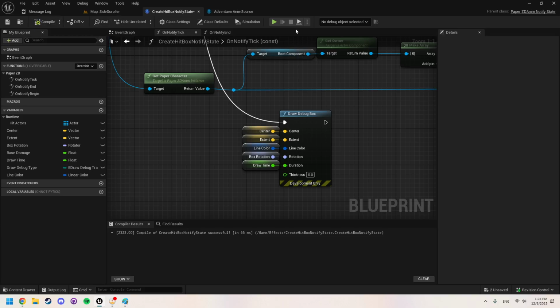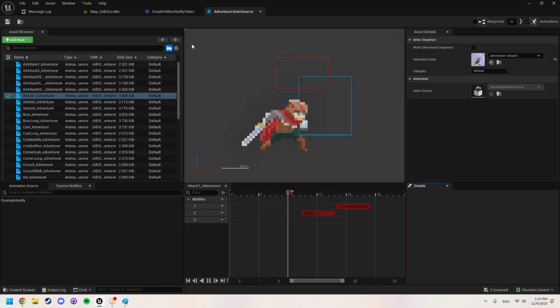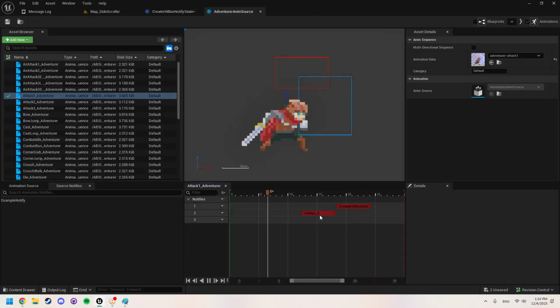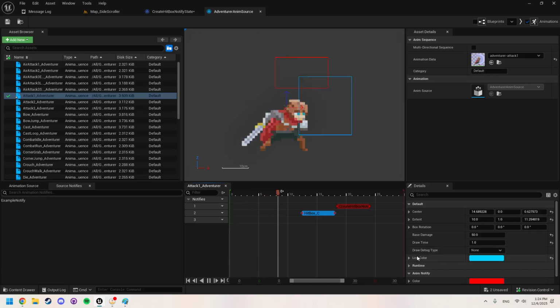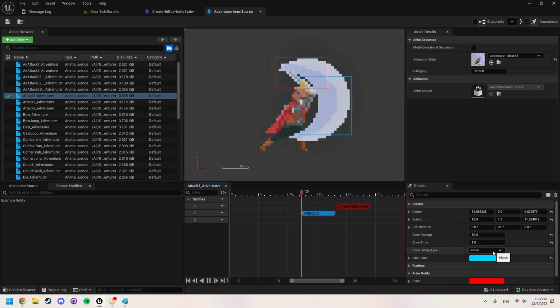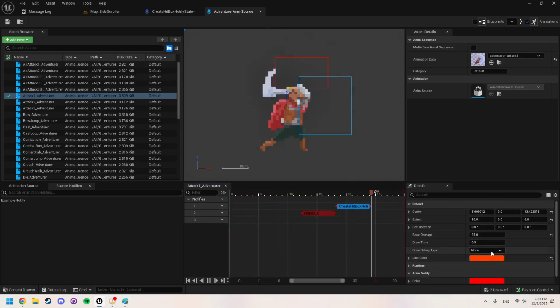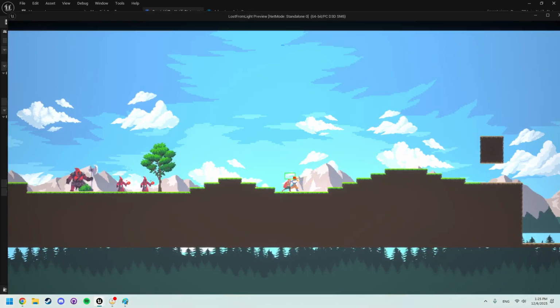Let me compile this. Anytime you add or remove variables, you'll need to make sure you compile for them to properly show or be removed from here. This draw time would let us see these boxes for longer if we need. And that should be everything. So now we have all of this drawn in, and it will be created, and for one frame, this will allow us to see it inside of the game.